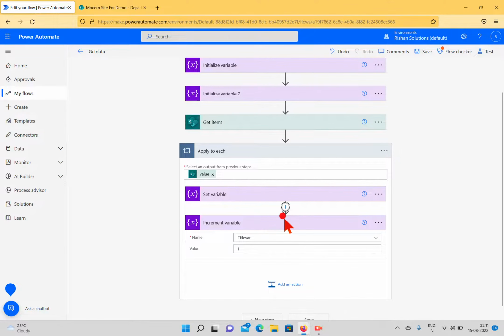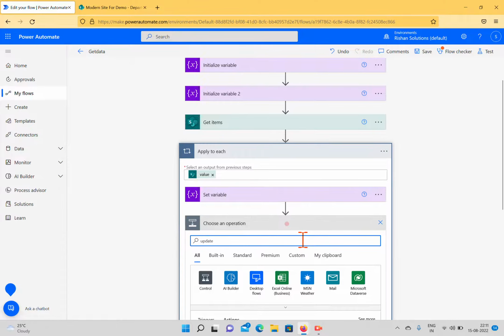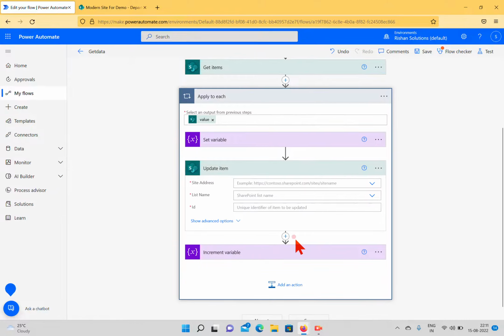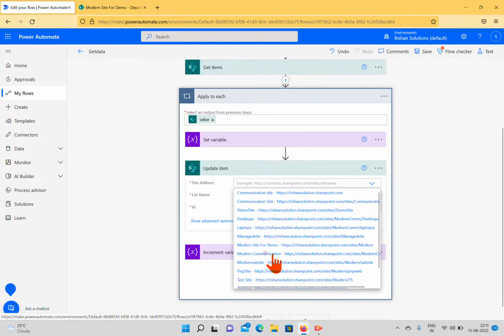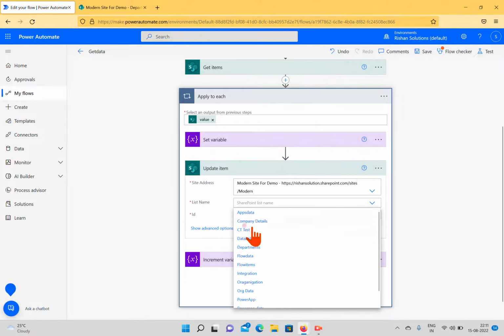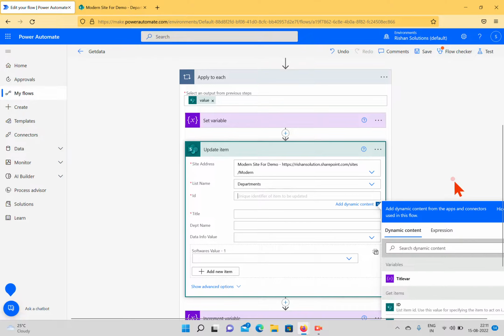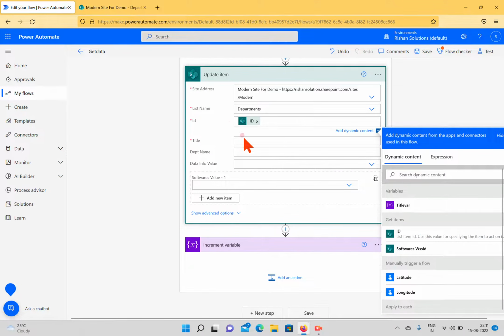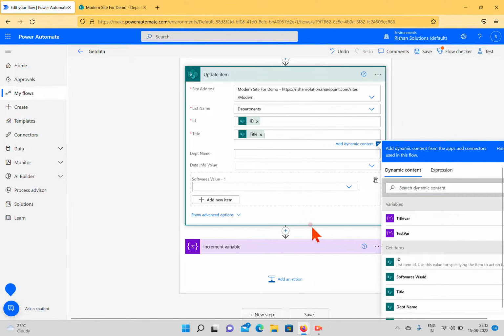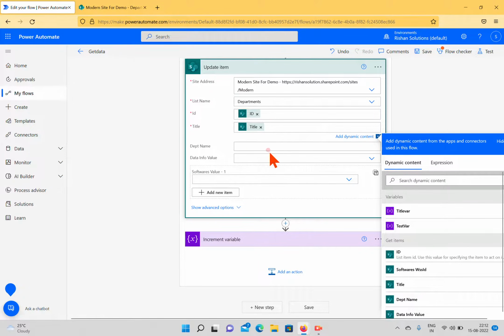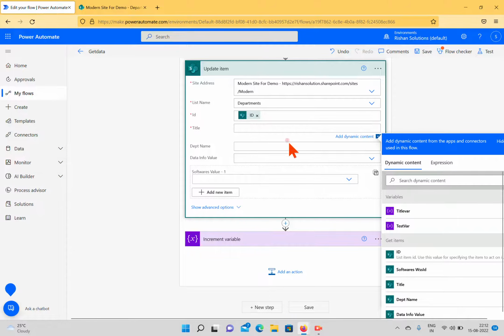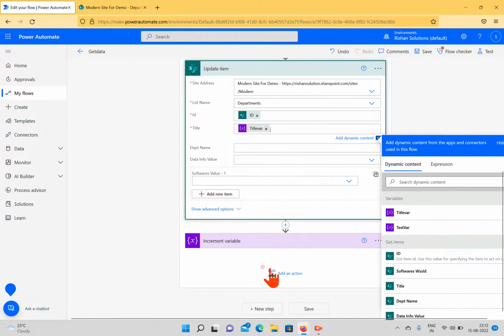So for that what I'll do is I'll take this update item here, and I'll select this site, modern site for demo, and the list is departments list. Select the departments, and the ID of the item I'll take from this get items. Which means every time the loop runs again, the ID number will change automatically. And I'll take the same title from the get items. And finally, actually I don't want to keep the title, I want to update with the variable. So for that we have this title var.